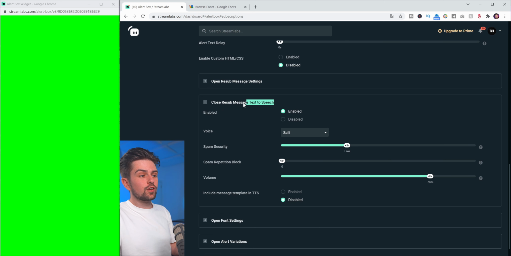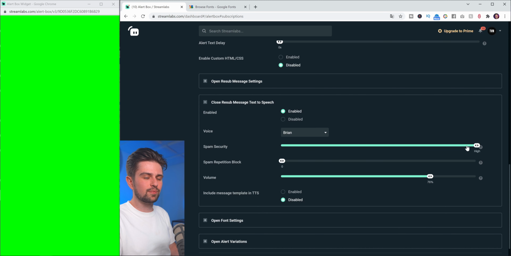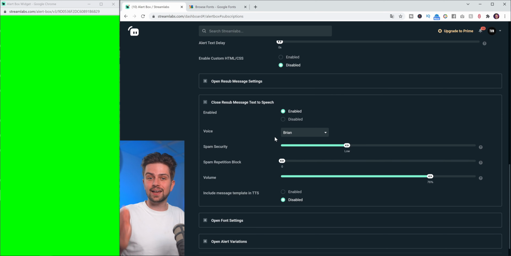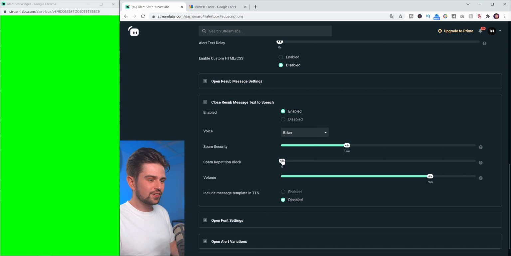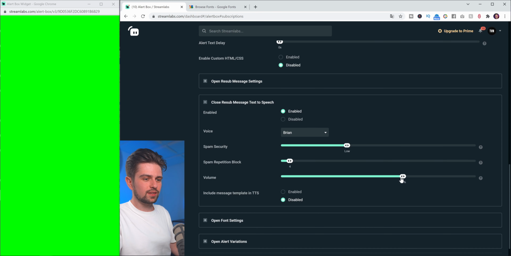And there are a bunch of alert types that have text to speech, but in general it's kind of the same. You just enable or disable it, then you choose the voice here. Then here you can change the spam security, and then this spam repetition block is extremely useful. If people spam a certain letter like something like that, you've probably heard it already. Then if you set this to 3, for example, then every word that contains more than 3 repetitive letters will be removed. Then here again the volume, this is pretty straightforward.